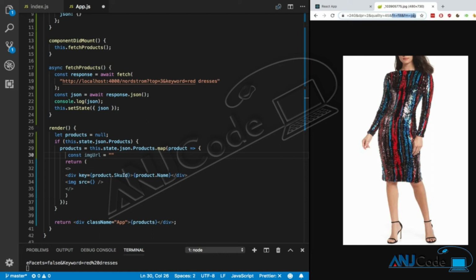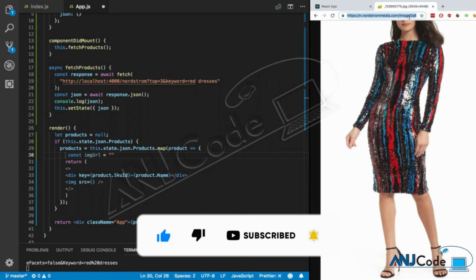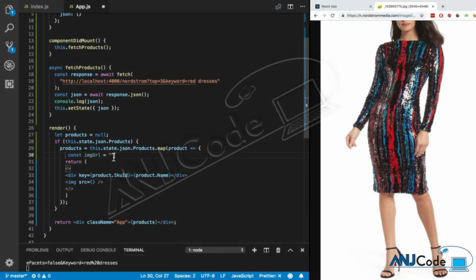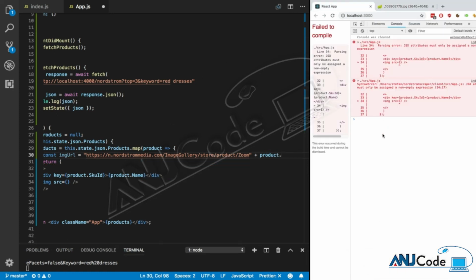And then cut out the URL so we only get the JPEG at the end, just like that. Then I'm going to paste it in here, and now we cut off this end here, actually this one, and then we say plus product, and then we go look inside the JSON.